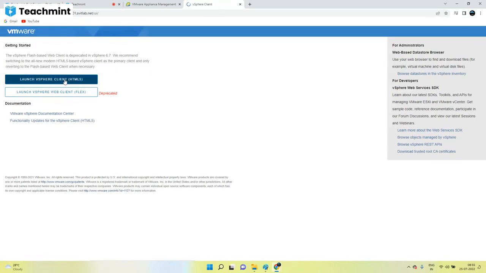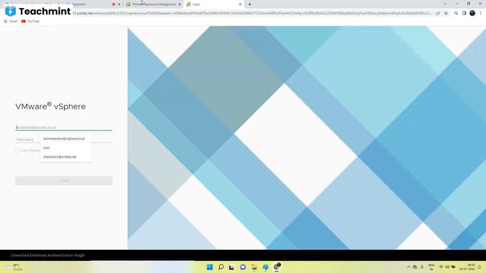It will ask for a username and password. What is the username we have to enter now? No, root is the OS login. Administrator at vSphere.local, this is the application login. Root is the OS login. The password is the same for both. So Windows 1, 2, 3 at the rate.